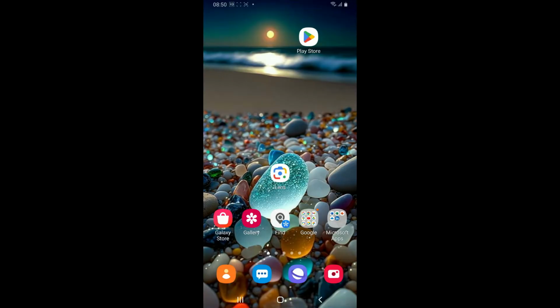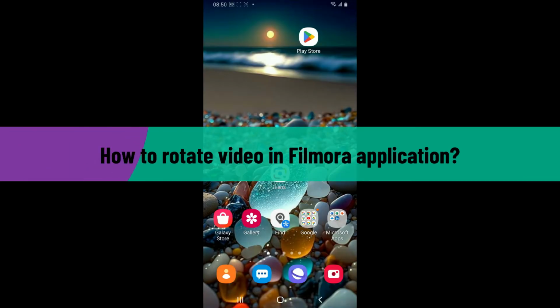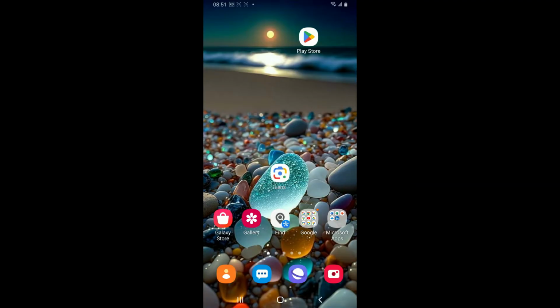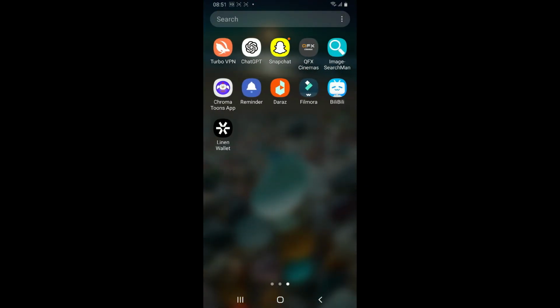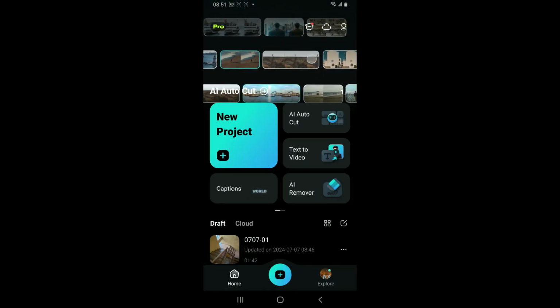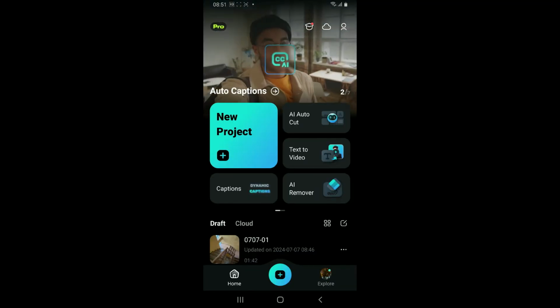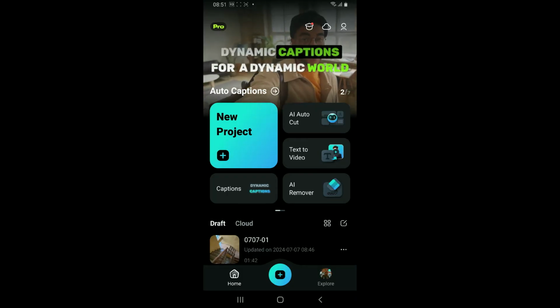In this tutorial, we will be learning how to rotate video in Filmora application using a mobile device. To rotate a video in Filmora app, the first thing to do is to open up the Filmora application from your device. After you're inside the main home page of Filmora, go ahead and tap on the New Project button.